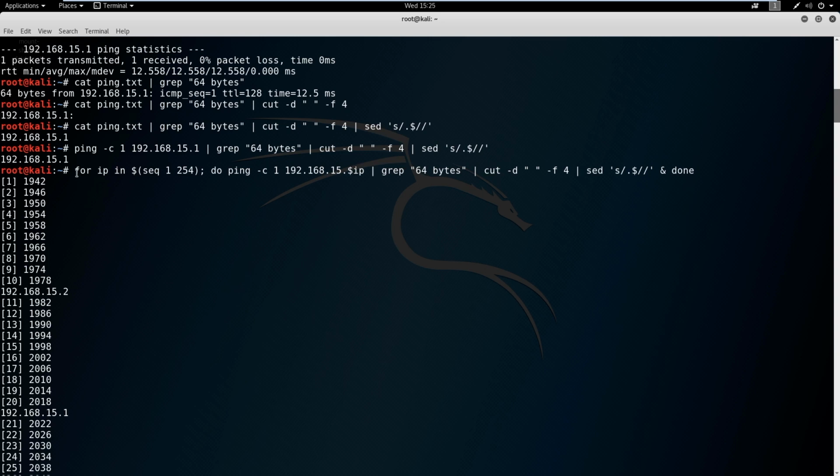So we have now cut this down. We said for IP is a variable. So we're using IP here, and we're saying whatever variable we get out of this sequence 1 through 254, we're going to go ahead and put in here. So this is going to run 192.168.15.1, 2, 3, etc., all the way through the sequence. So that's your variable. We're just putting the variable in here. Most of it's not different. So we're just saying for your IP variable in $sequence here, this creates your variable.